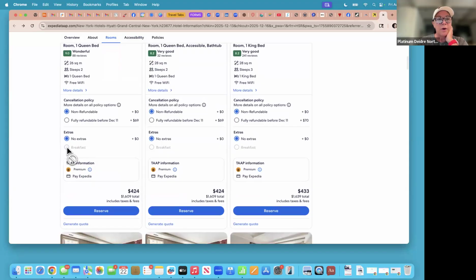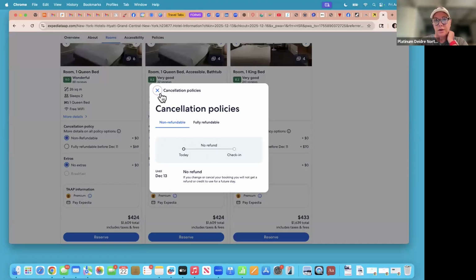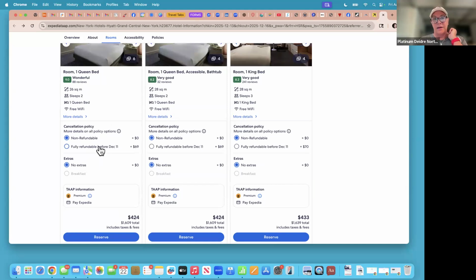No extras. Breakfast is not available. You can do non-refundable, which means if you book this for them, you let them know that it is non-refundable. Here you can see all your information. You can get that. Or you could add $69 to it and they would have the option to be able to cancel. I'm going to be honest, I don't give this option about cancellation. I just say this is a non-refundable rate or there is a refundable rate if they want to take it if you cancel by December 11th. But you don't want to give someone the option of thinking in the back of their head, oh, I have up until this amount of time to cancel. You know what I mean?